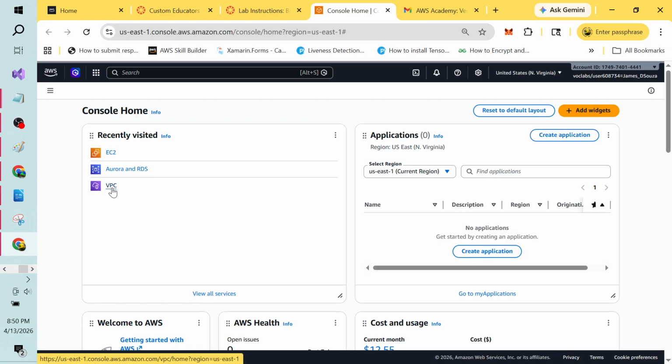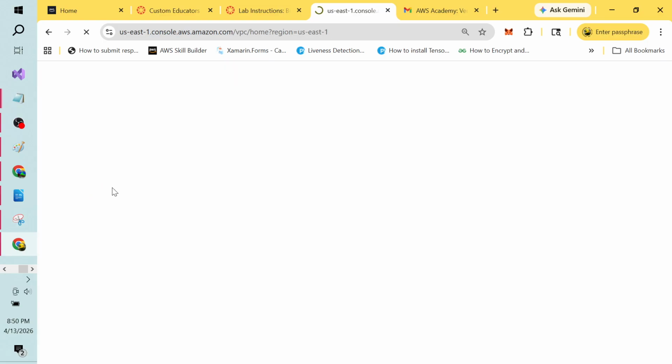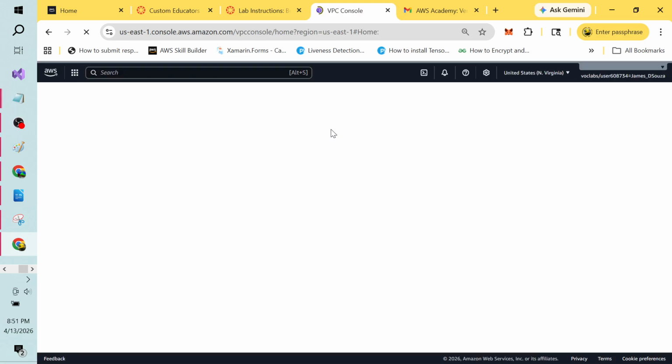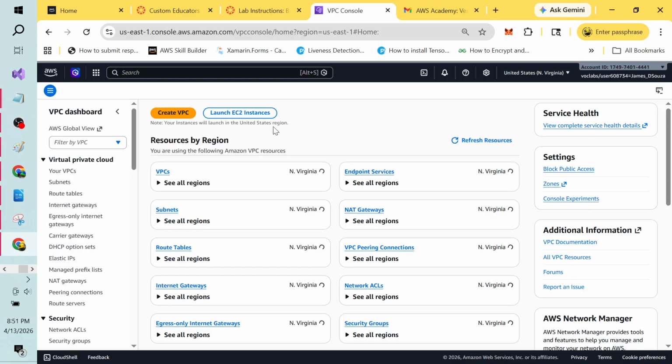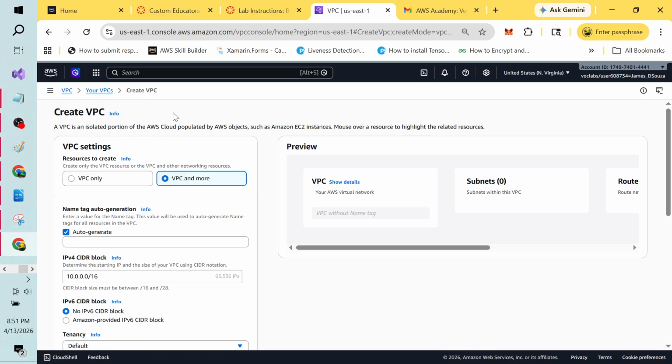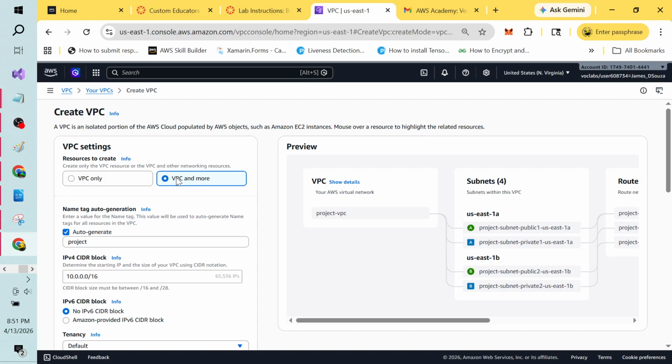So you need to go to VPC, as I told you. You can open up the VPC console, and you can try to create a new VPC. When you create a VPC, you want the public and the private subnets to be created automatically. That's why you're going to go with VPC and more.